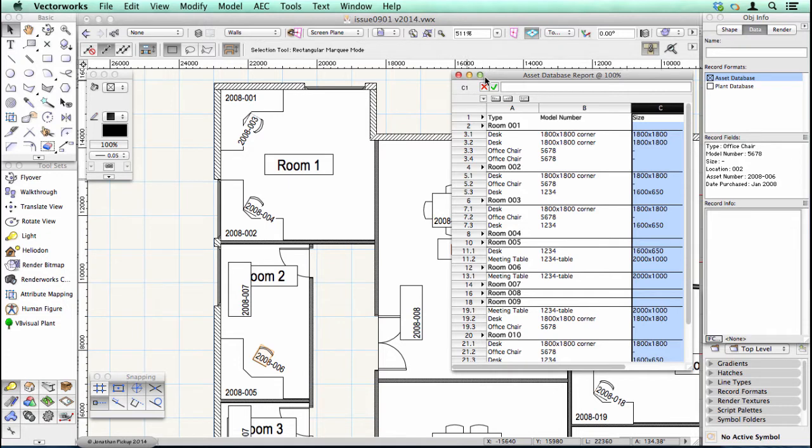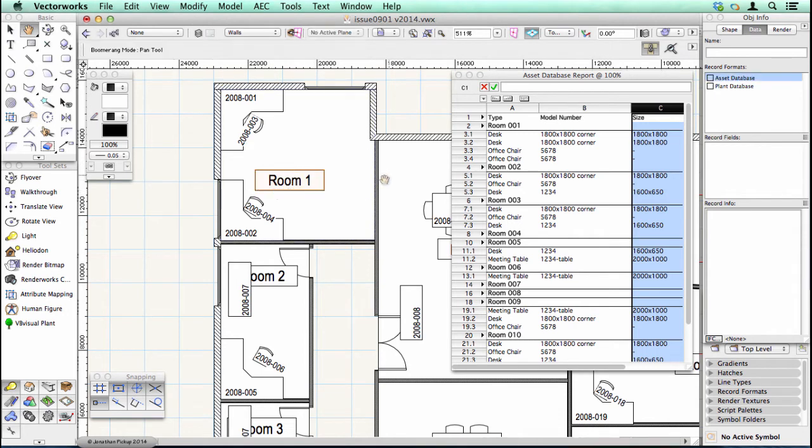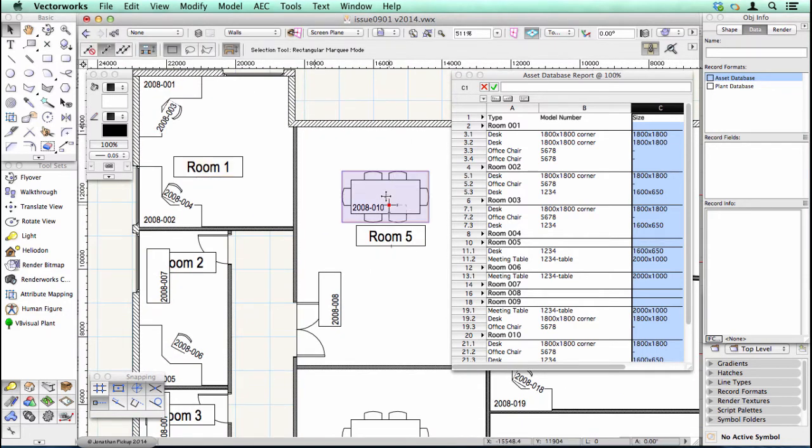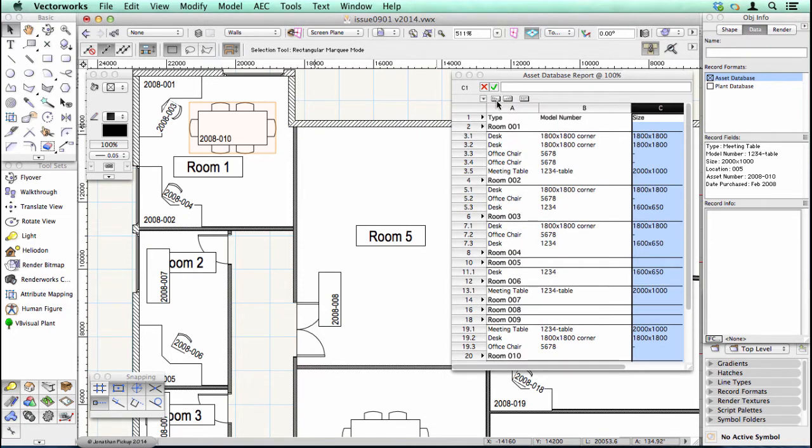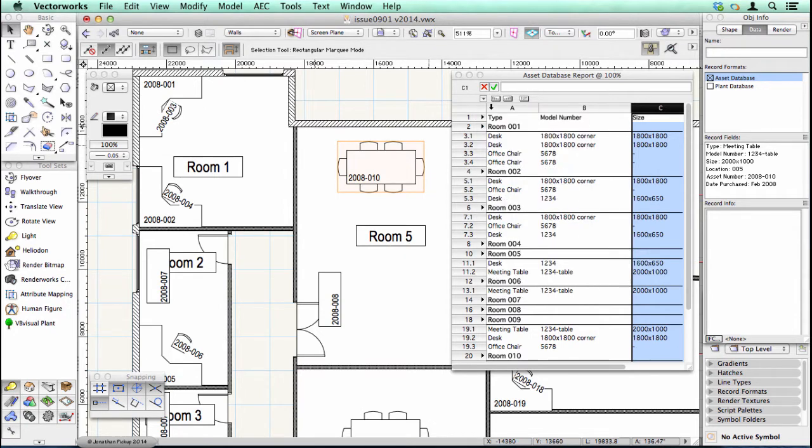But if you have a look, this report actually counts up all the desks and furniture in that room. If I move that table into the room, it'll count that up as well. So my meeting table's just turned up. Put it back in the other room, and let's recalculate, and that desk will actually move in my report from room to room when I move it around. So that is really handy.